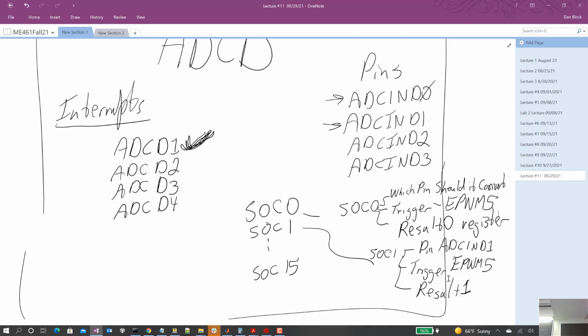Now, in actuality, we're not going to connect anything to ADC in D1. We're only going to connect a signal to ADC in D0. It just happened to be what we're going to do, but I wanted to show you how to convert more than one channel. So we're going to just work with one, but I wanted to show you how to do multiples.